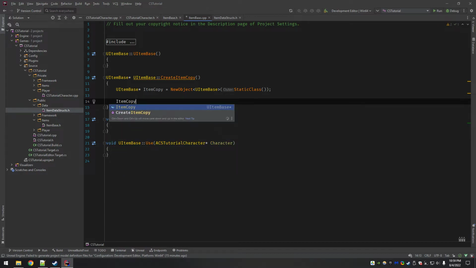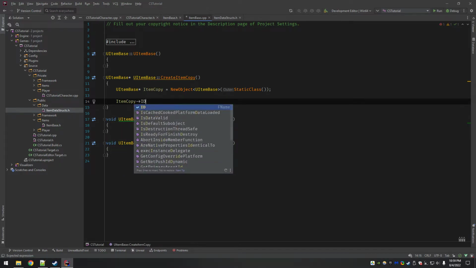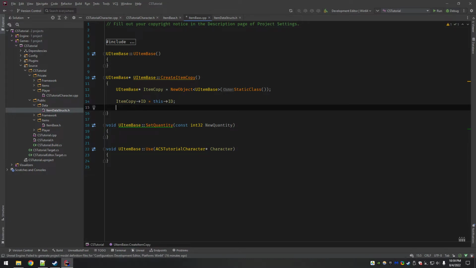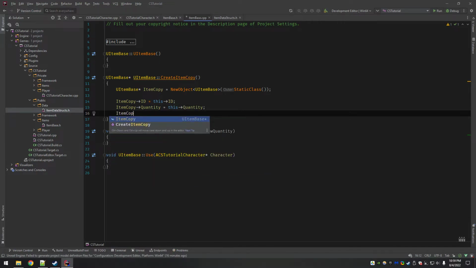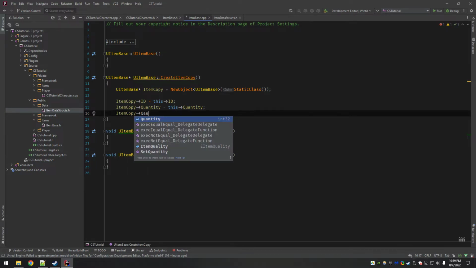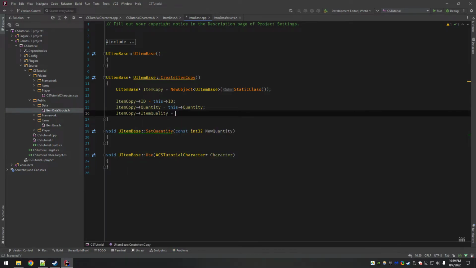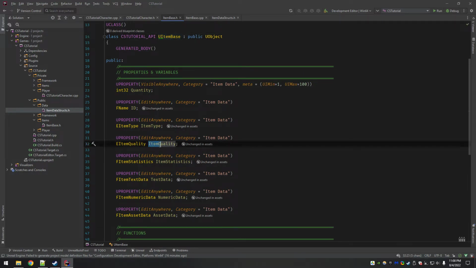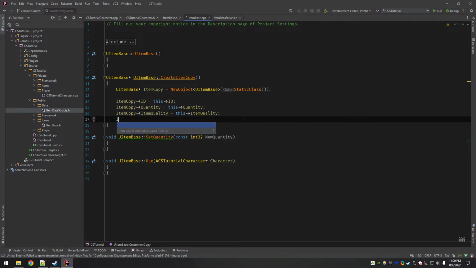Then we just take our item copy and we set everything using this, meaning the one we're copying from. So set our quantity, quality, item quality. I thought I named that. For some reason, I thought I just put it quality. That's fine. It really doesn't matter.